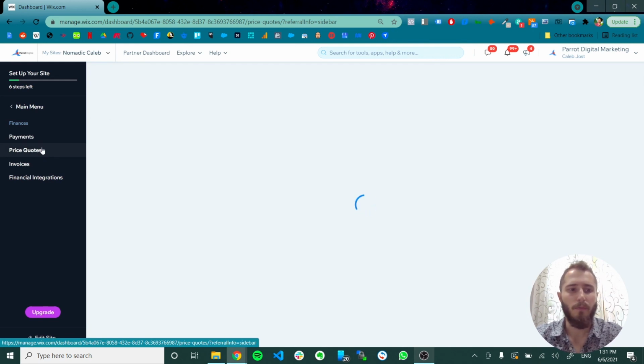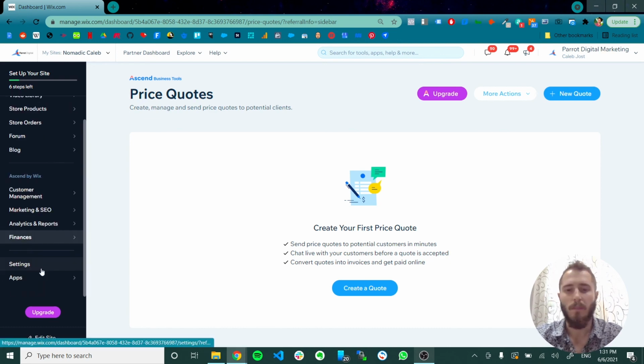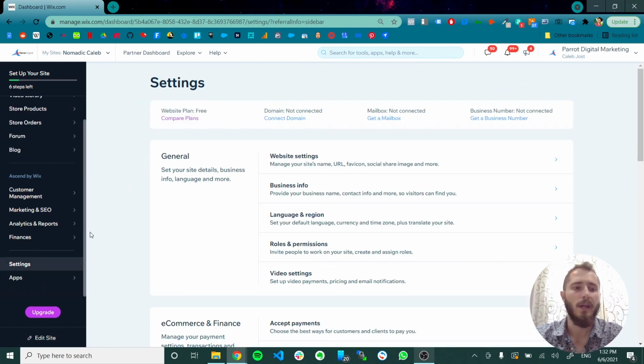It's extremely helpful to have price quotes and invoices that you can send straight from your website because, again, this is another feature like the CRM that typically you would have to pay for to some third-party software provider. Okay, now let's get into settings.